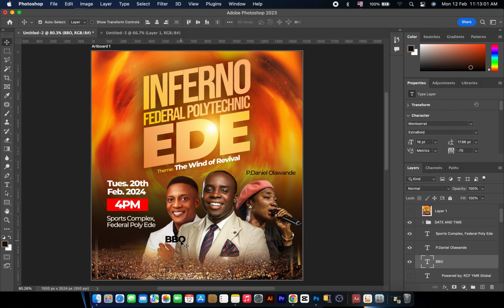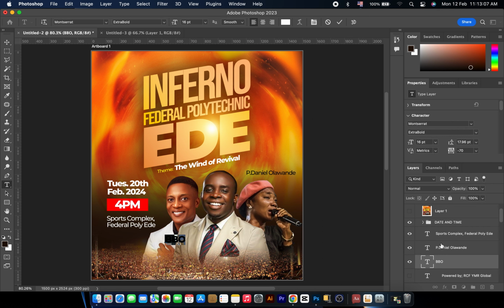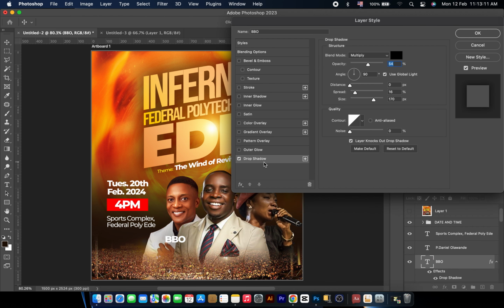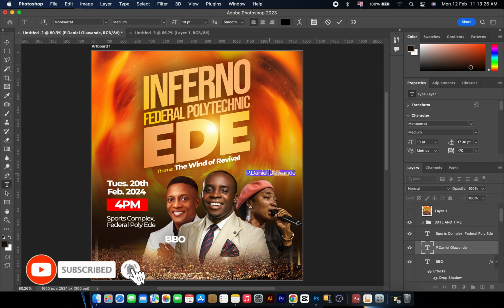Change the color to white and add a shadow. Amazing. So the opacity is set to 54, distance 0, spread 16, size 170, angle 90. All right, so we're going to maintain this for the rest of the text.